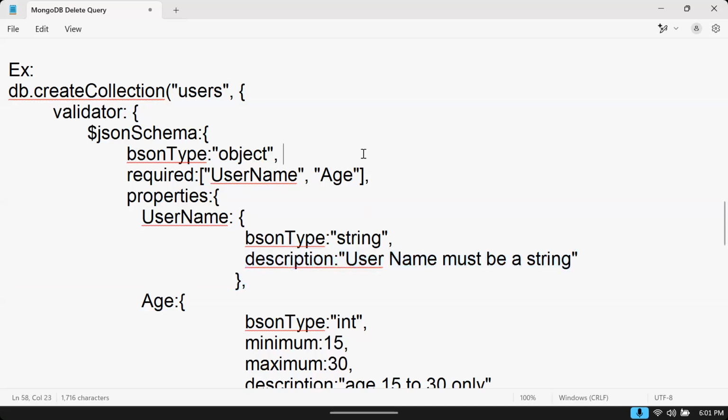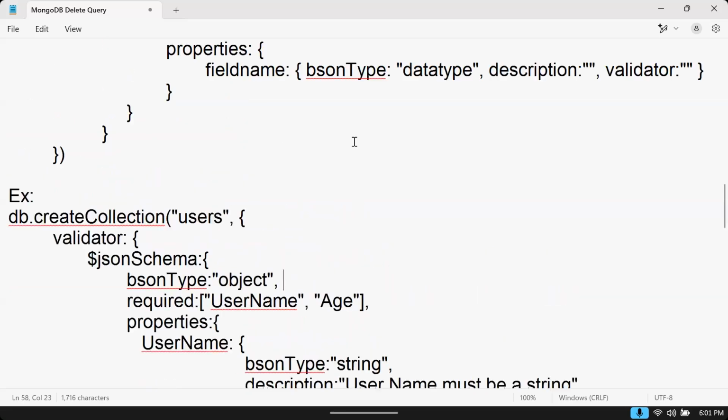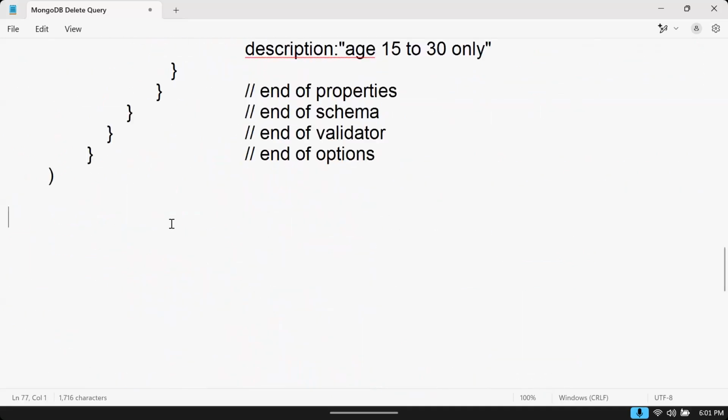So this I will copy for you. I will copy here. Let me explain these points first. Okay. So here, validation schema is defined with validator.